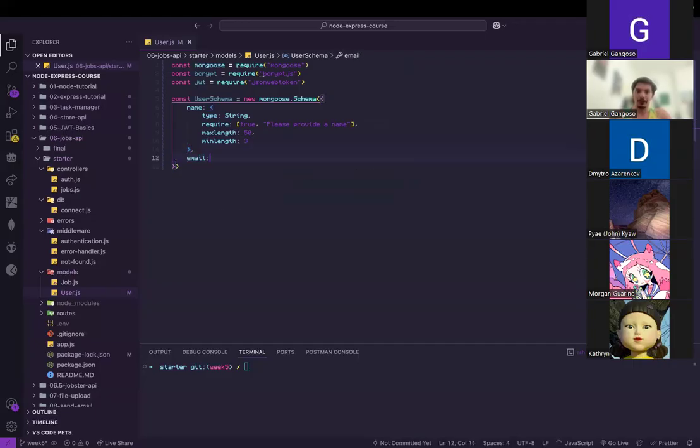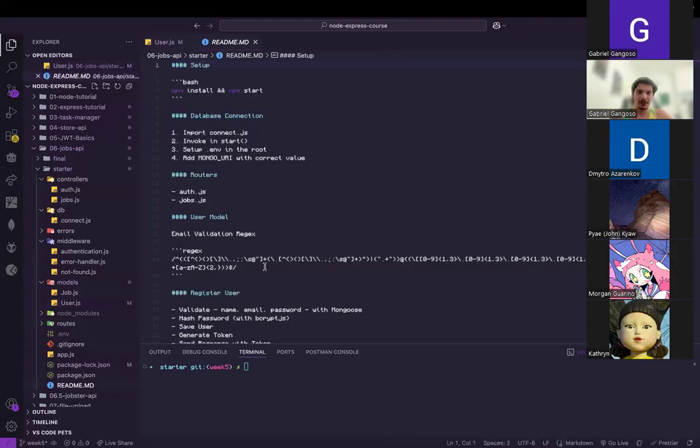Then we need their email. So once again, type of string, nothing crazy here. It's also required. Whoops, I just realized here it says required. Here we go. Required is going to be true. And same thing, we need a little message in case it isn't there. Please provide an email. What else? Oh, right. So then we need to go to the README because there's no way I'm doing that. No way.